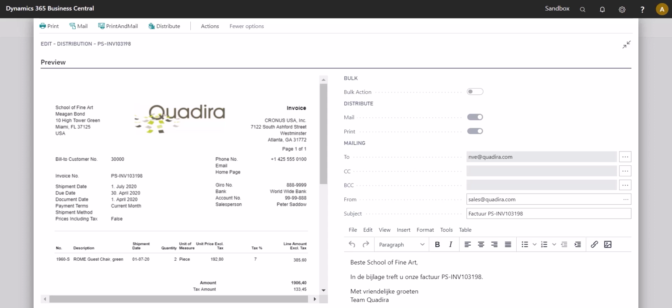Up on the top left of the screen, we see 4 different distribution options for Advanced Forms. First, the Print button, which speaks for itself. When you hit the Print button, the screen will immediately open with the available printers. In addition, there's the Mail button, which you can use for sending out the invoice by email to the recipients as indicated there on the right side of the screen. You can also use the Print and Mail button next to the Mail button if you want to print the invoice and send it by mail. And the last option you see here is Distribute. You can determine per invoice whether it should be emailed and printed or just one of the two.